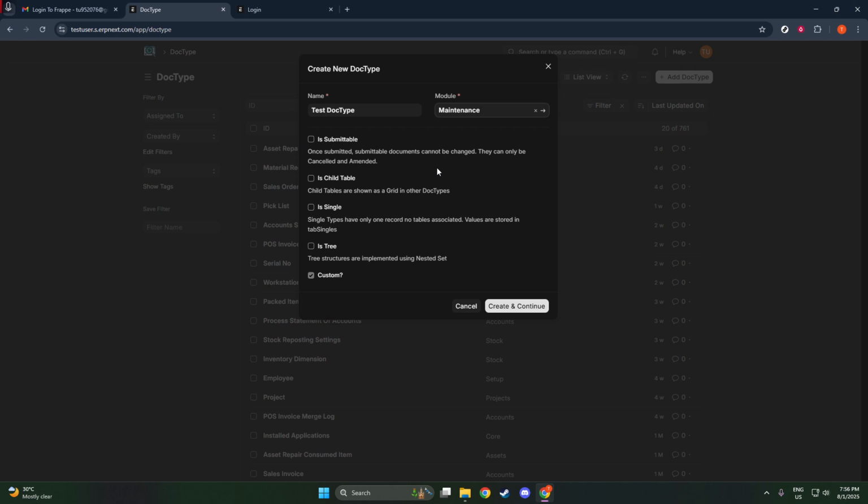The next field is Module. This is crucial because it determines where your new DocType will reside within ERPNext. Think about which module logically aligns with your new DocType. The options could be Custom, HR, CRM, or any other module available in your ERPNext setup. Selecting the right module ensures that your documents are organized and accessible at the appropriate places.